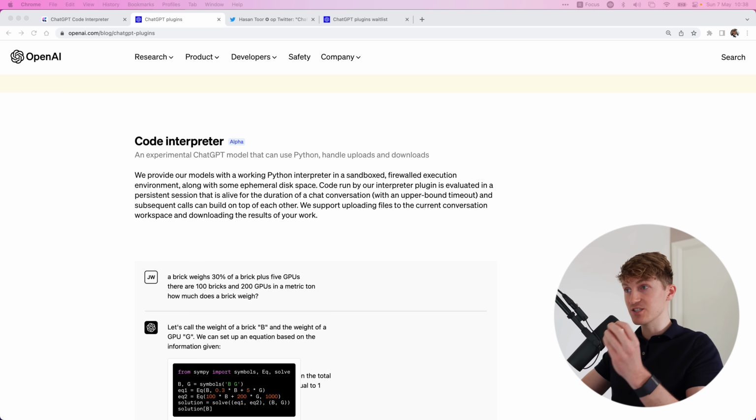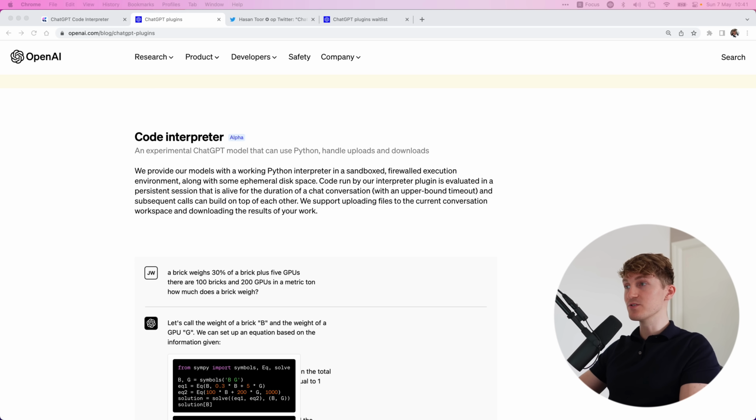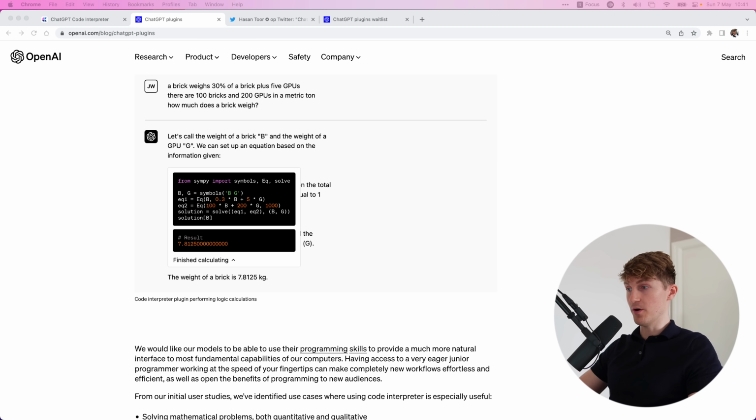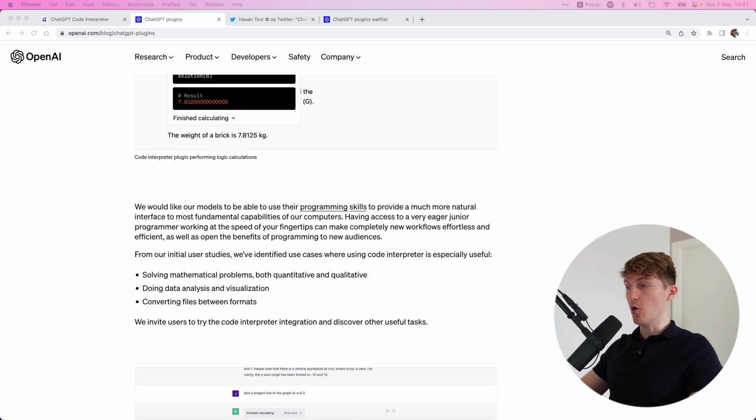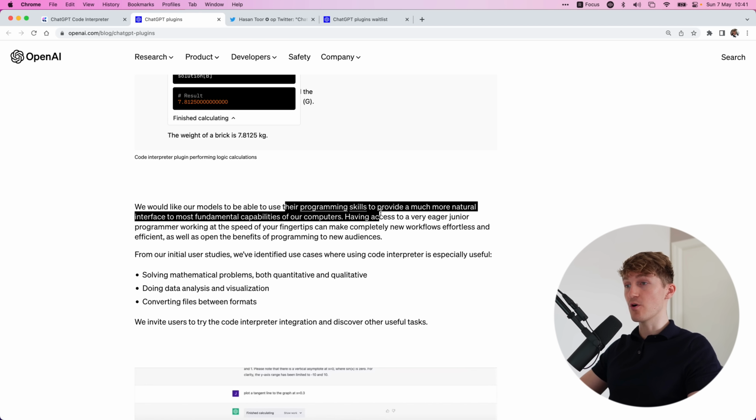So if you really think about smart agents, AGI, applications like that need access to the digital realm, basically. They have to understand code and digital files, and Code Interpreter is an attempt to make that work. We've already seen other attempts, for example Baby AGI and AutoGPT, which I also have a video on, but the examples that I'm seeing now from Code Interpreter are so much better than anything else we've seen before. In their own words, OpenAI says: we would like our models to be able to use programming skills to provide a much more natural interface to most fundamental capabilities of our computers.